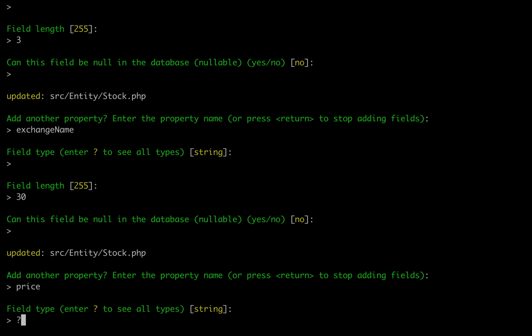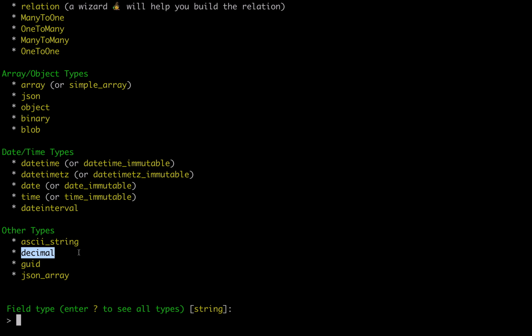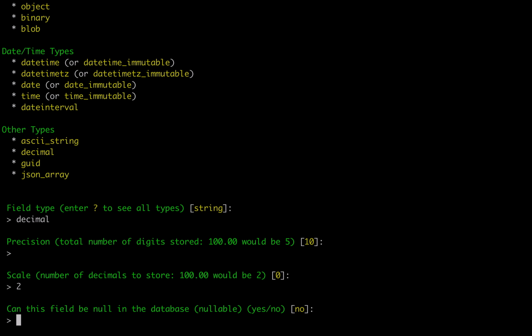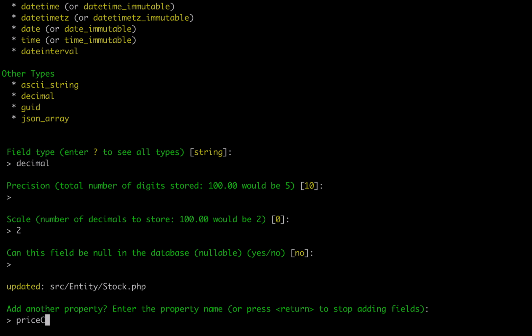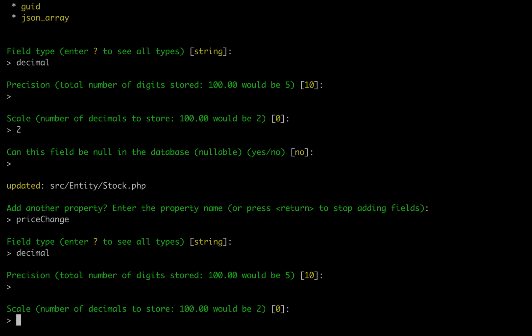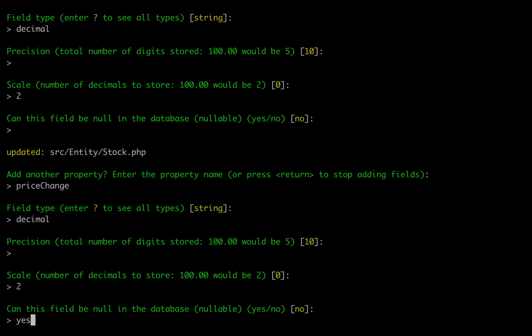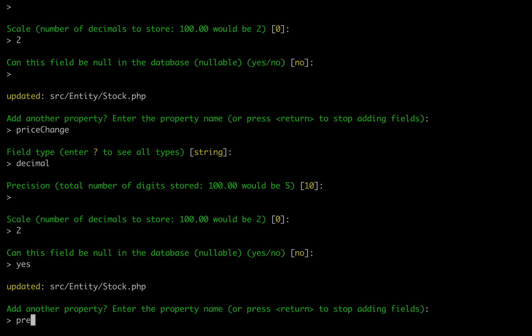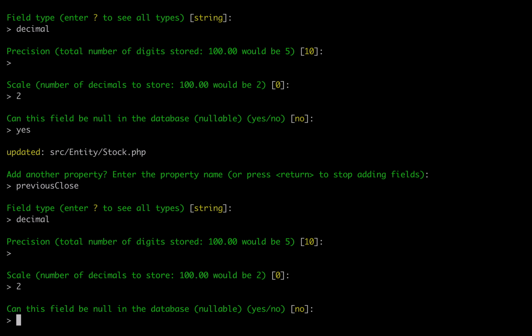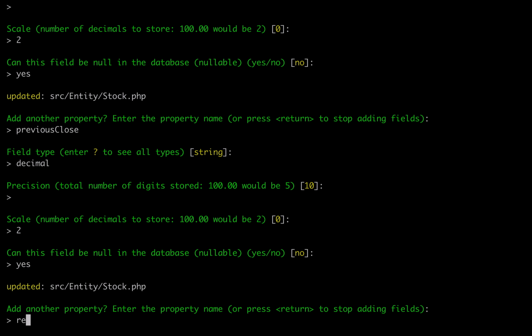Price, so for this, if you put a question mark, it shows you what fields are available. We're going to choose decimal. If you're using financials, decimal is better than floats, it's more precise. Leave the default precision, choose a scale of 2. Price change, exactly the same as what we did for price, so it'll be decimal, 10 precision, scale 2. We'll allow it to be nullable. Previous close, same as for price change, decimal, precision of 10, scale of 2. That can also be nullable.